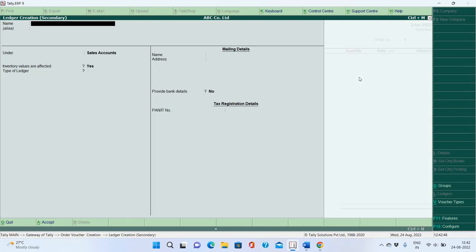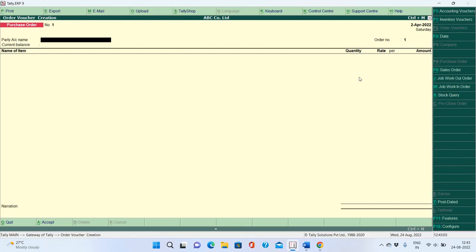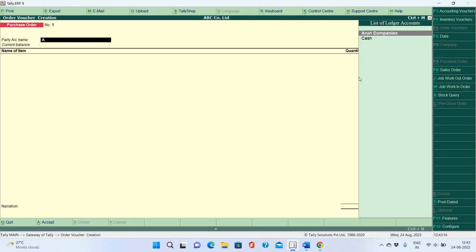Sorry, Alt C. Alt C is used to create a new ledger. Then here you can type Arun companies. That name is already there, so it is not showing. Arun companies has to be a sundry creditor. Sundry creditors means we are purchasing items from them and we are paying the money, so we have to create that account under sundry creditors. Here the party account name is Arun companies.